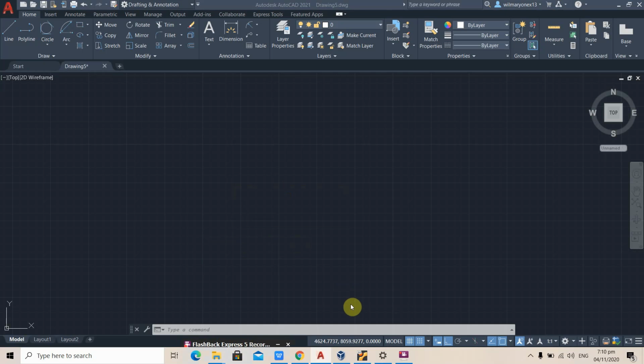Okay, hello everyone. Let us now discuss the drawing aids. What are drawing aids? Drawing aids are the tools that will help us or assist us in creating drawings in AutoCAD. Let's start with the grid and also the snapping tool.